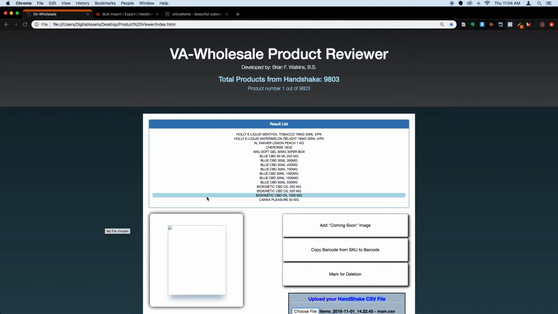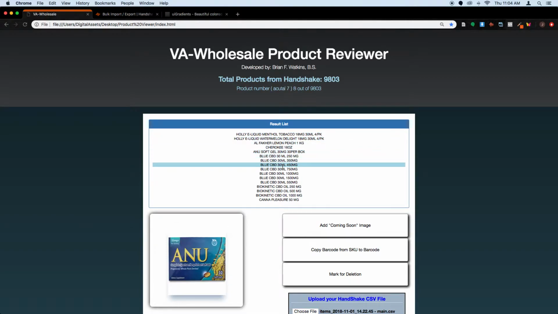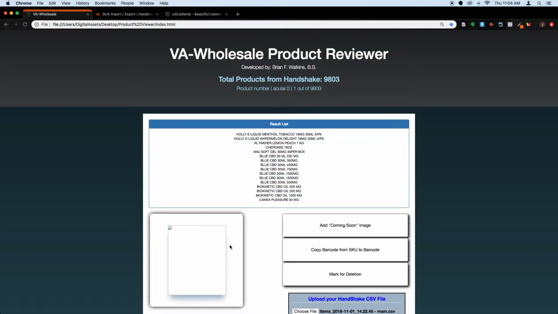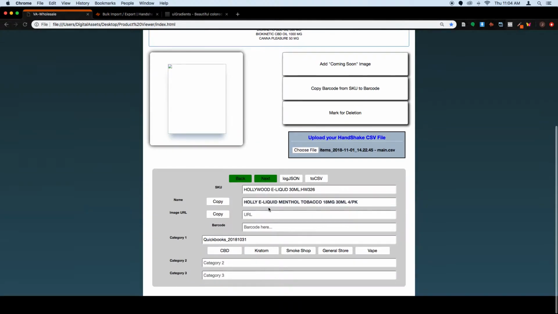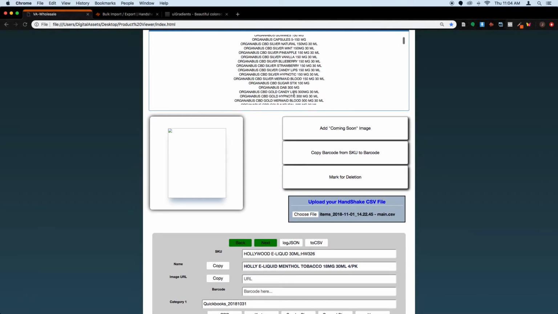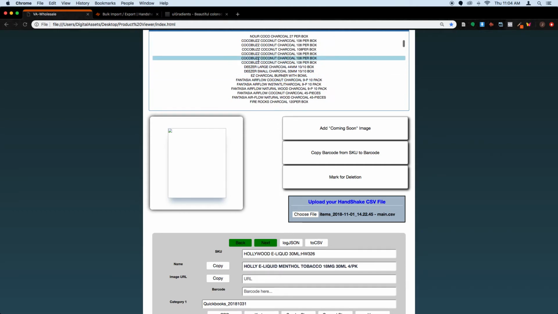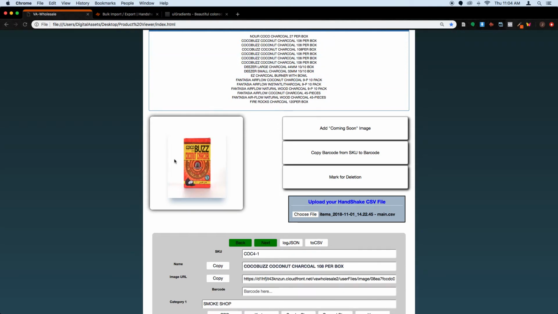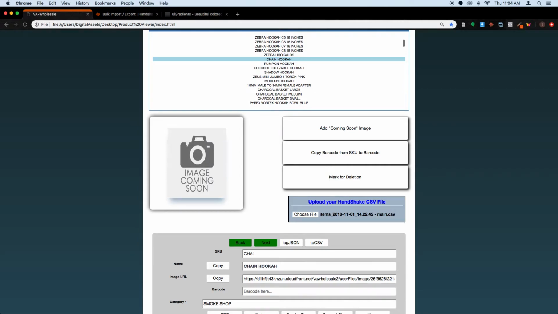There it is. So now we can see all his products, and we can see right here that we don't have images for these. And this is just a fast way to navigate through. So if we want to see Cocoa Buzz, there's Cocoa Buzz. Chain Hookah doesn't have one. Pumpkin Hookah, no image. Stuff like that.